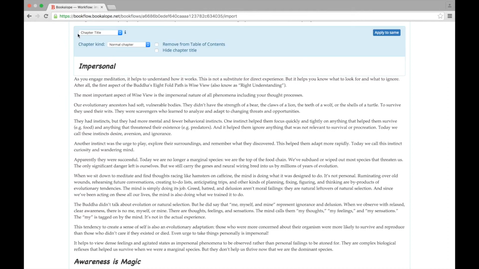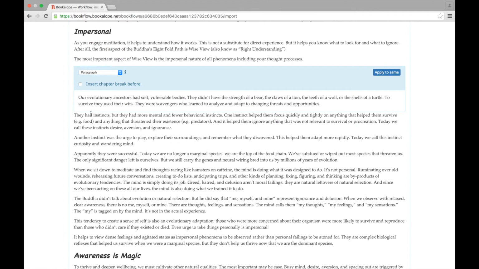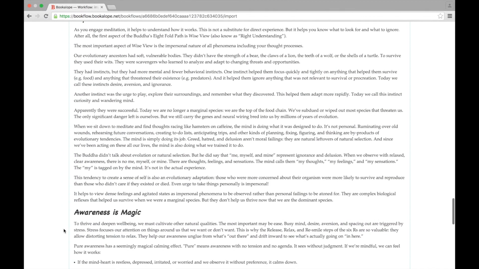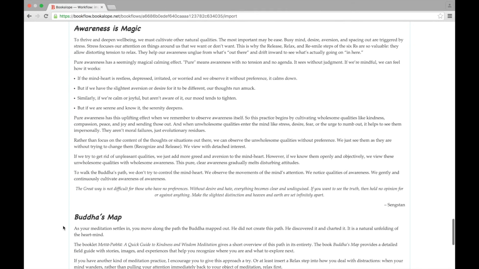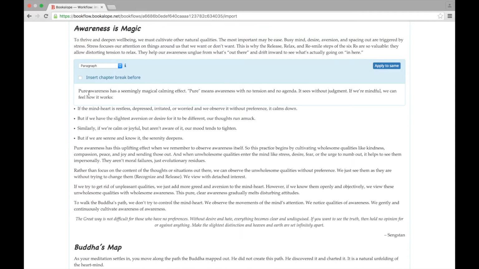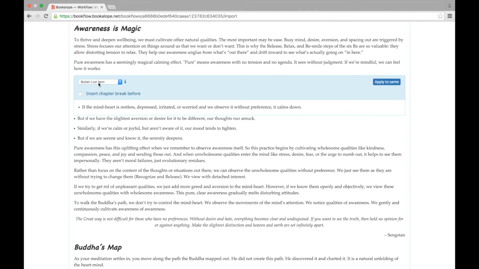And the Impersonal chapter too. Everything looks good. The Awareness is Magic chapter contains 4 bullet list items, and Bookalope identified all of them correctly.